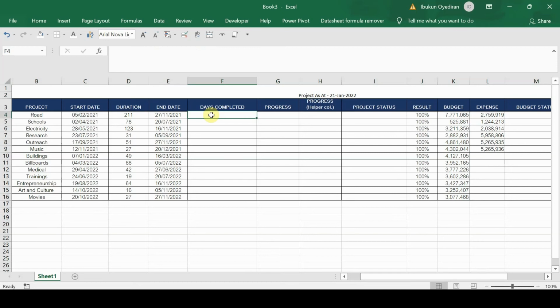So we need to know the project that have started, the project that is in progress, and the project that has not started at all, right? So yeah, we make use of NETWORKDAYS.INTL, but we won't be making use of the end date in this project. So the end date will be today's date, right?